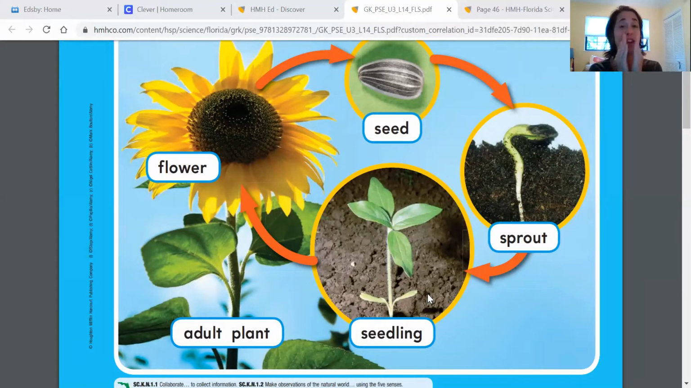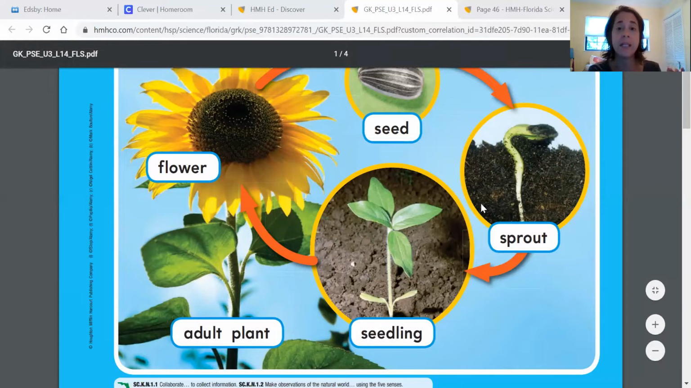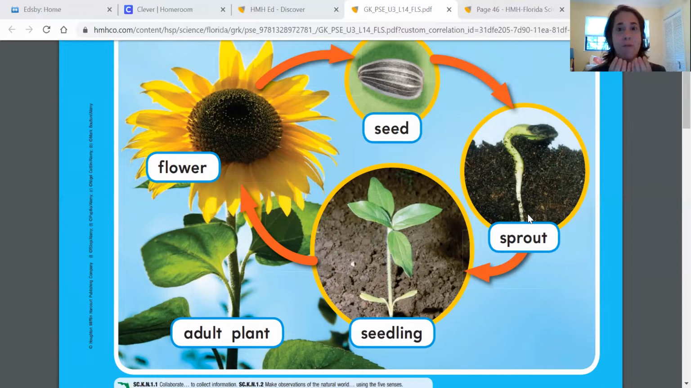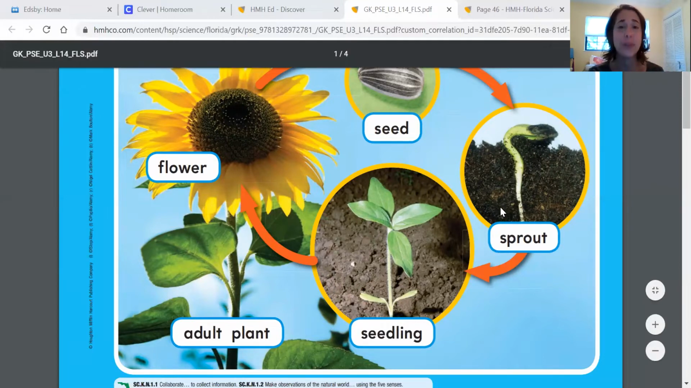The seedling looks like a little plant. It's called a young plant. All right, so a seedling has little leaves on it. So when you think of the leaves, it looks like a little plant. It's called a young plant. It's called a seedling. So let's repeat. Seed, sprout. It means it starts to grow. Okay, that's what it means. It starts to grow.